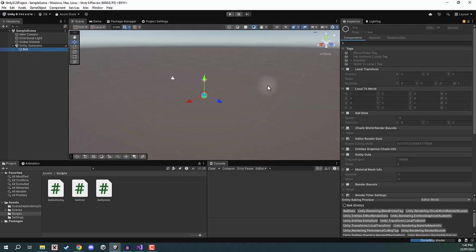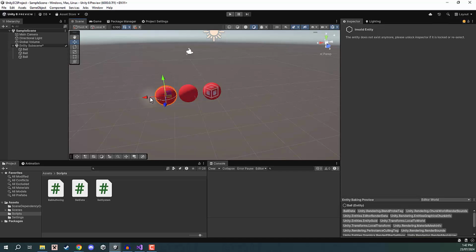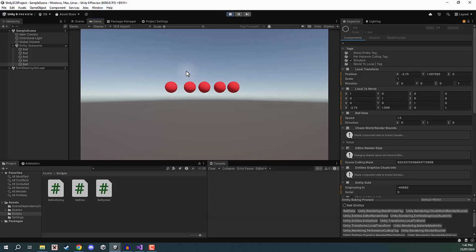Now, we could also go ahead and duplicate our ball multiple times, so we can create multiple different ones here. And you can see that they are all going to do the exact same thing because they are all utilizing the ball system and they are all running the exact same code.